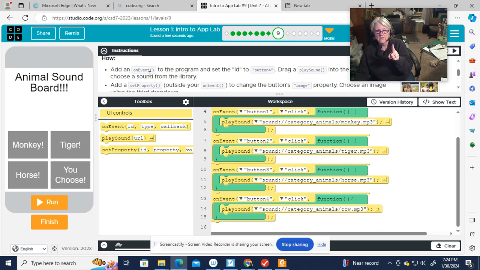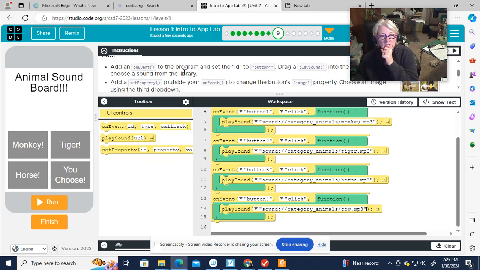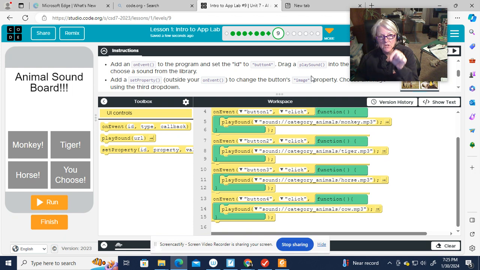I added the on event, button 4, play sound, and I chose a sound from the sound library. So now what we need to do is get an image associated with this button that I've just added a cow to. Here's what you should do. Stop for a moment, go out to Google, and find an image that you would like.